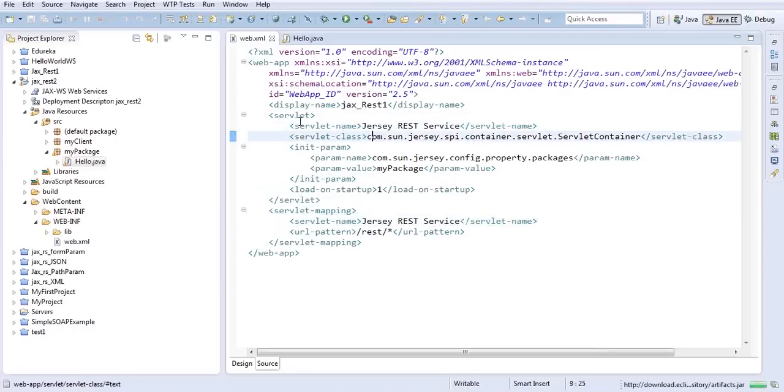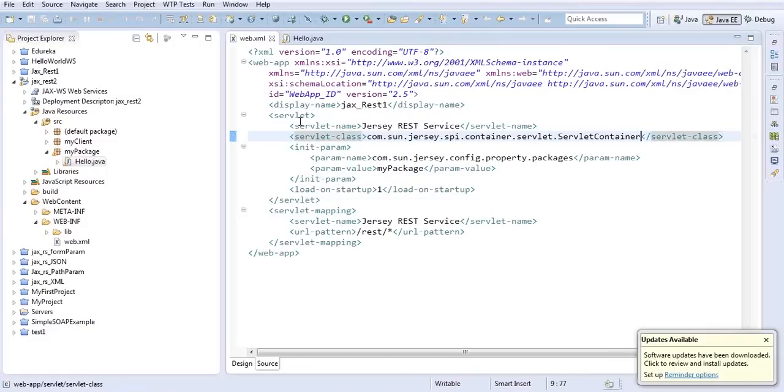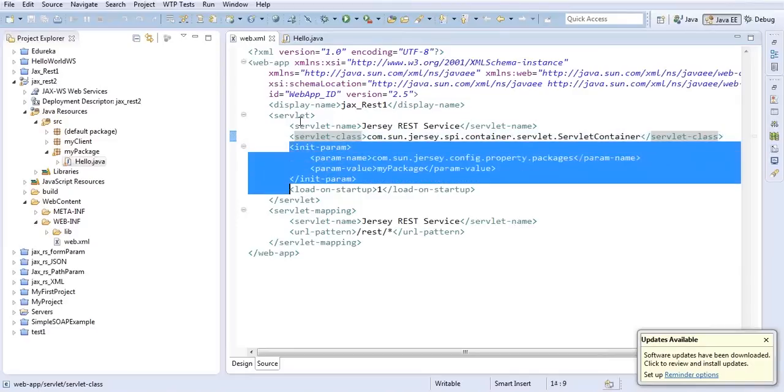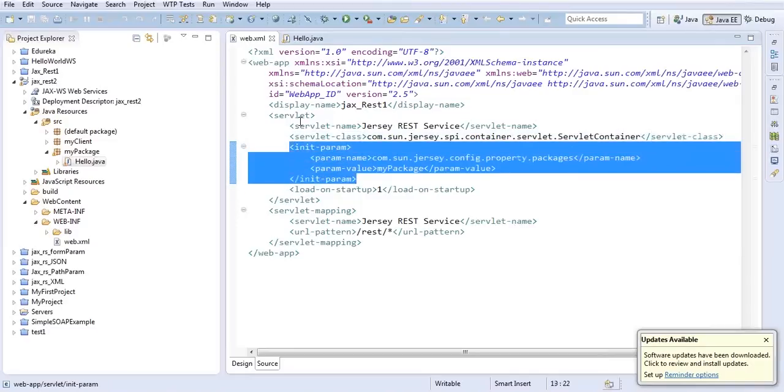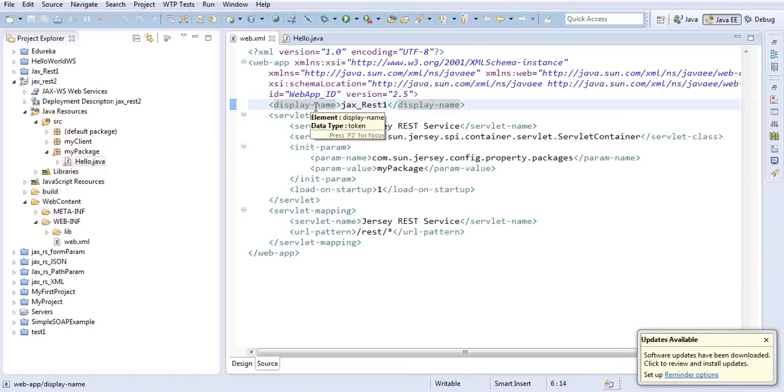You look at Jersey RESTful web services, it is com.sun.jersey.spi.container.servlet.ServletContainer. So basically this is the Jersey jar file. In the jar file, you will find the class information. This is your servlet. You just copy and paste this one. Basically this holds good for all RESTful web services. Once you load the web.xml, you copy and paste, it should work the same. You need not modify anything.